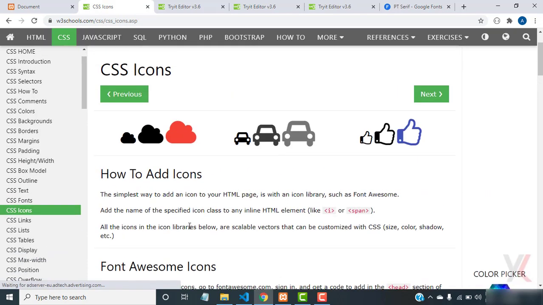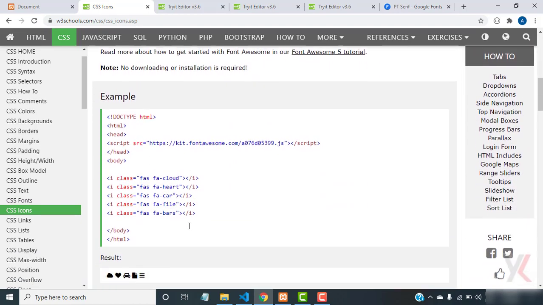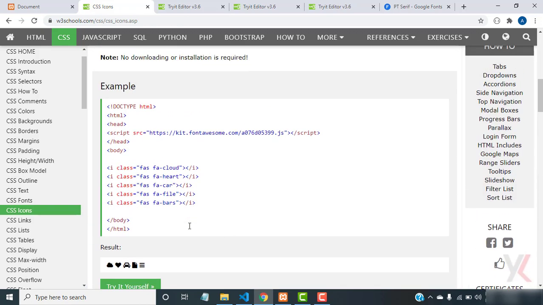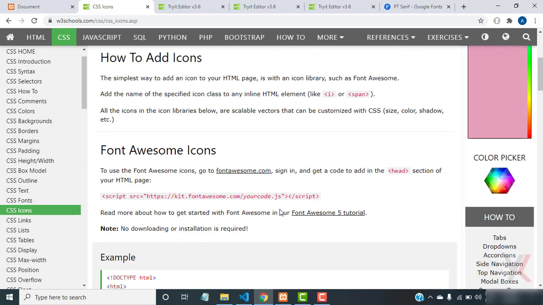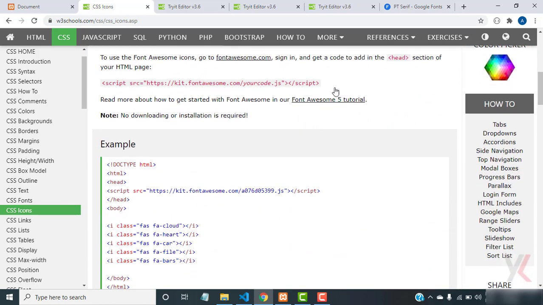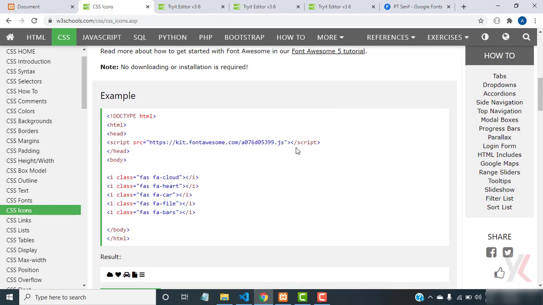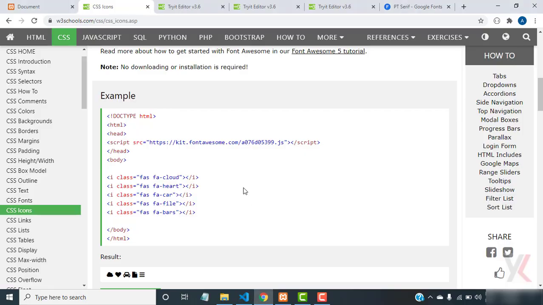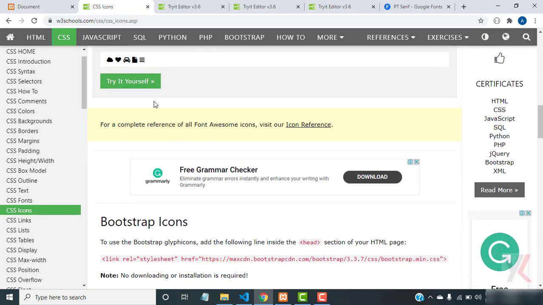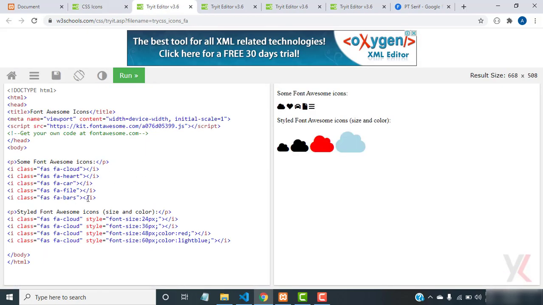So there are icons, Font Awesome icons. To use these Font Awesome icons, earlier when there was Font Awesome 4, you just had to paste a link. You just have to paste this type of link here, and we can use all the fab icons. These fab icons we can use in our pages.